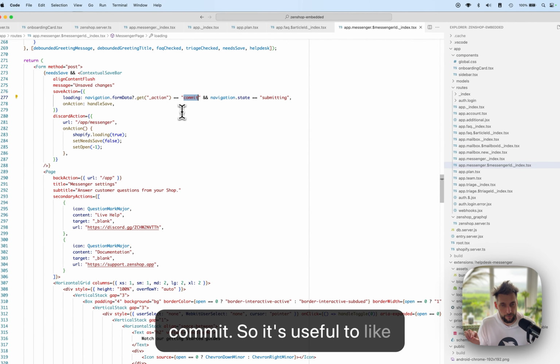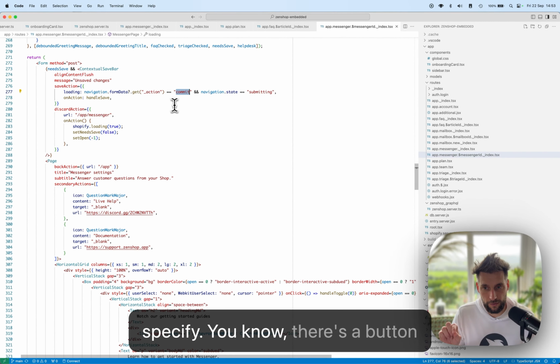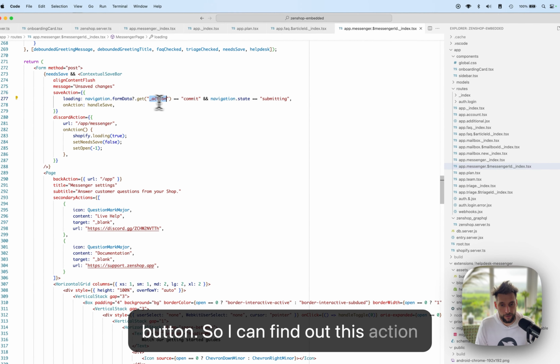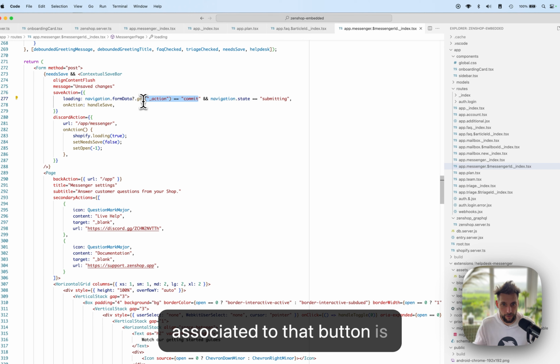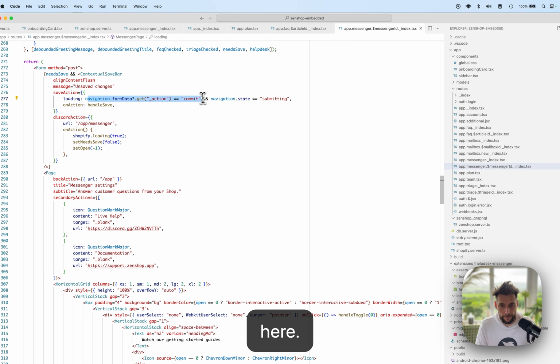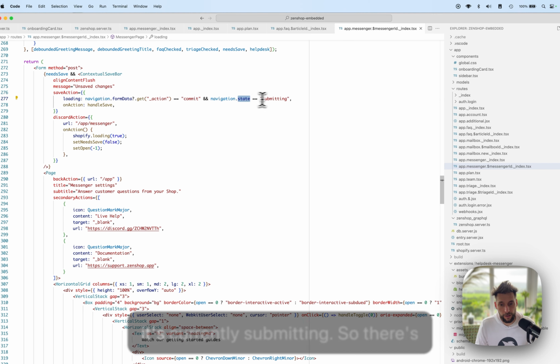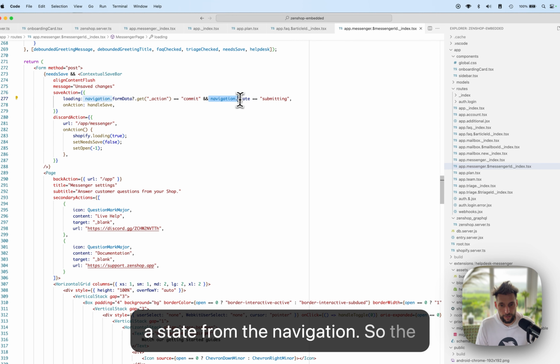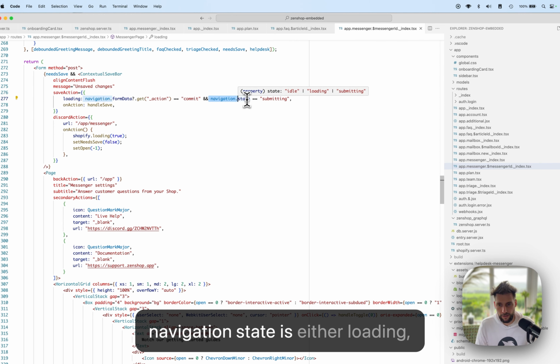So it's useful to specify: there's a button that does something, and I want to show a loading indicator on that button. So I can find out that the action associated with that button is currently happening from this bit here. And it's currently submitting. So there's a state from the navigation. The navigation state is either loading, idle, or submitting.